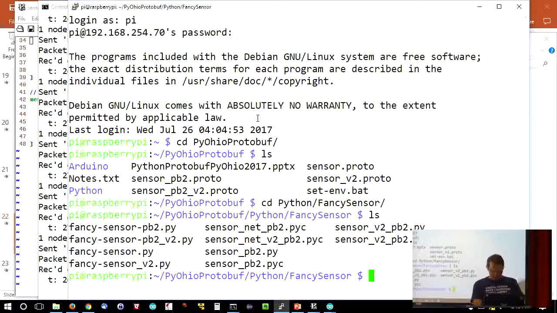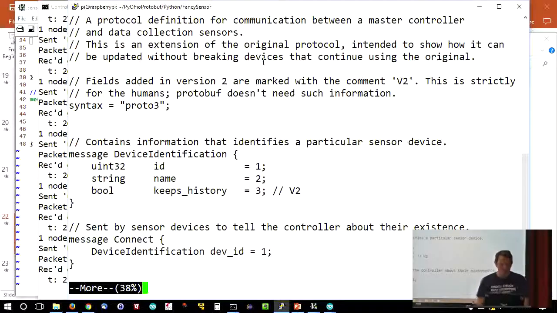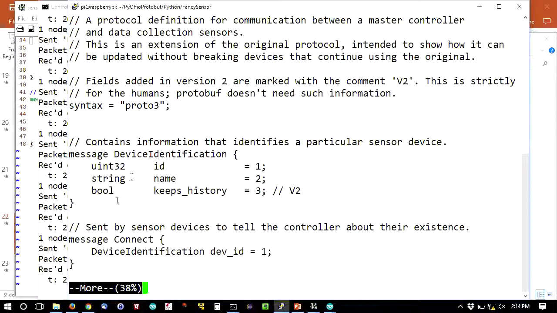So, do I have the proto file here? Did I cheat? No. It's called sensor version 2. So now, is that readable? Yeah, okay. I've added a few things to this protocol.